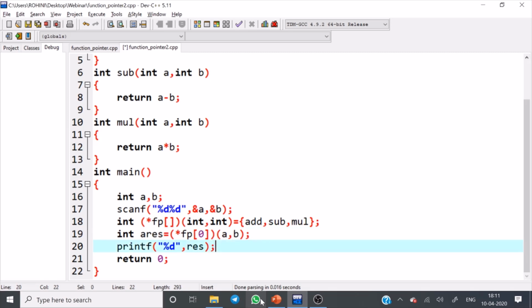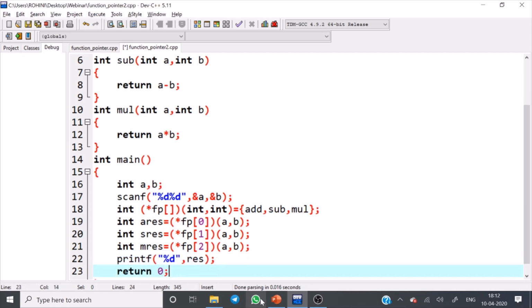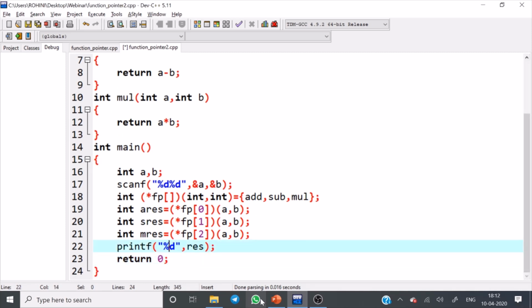You can use a for loop to print all the results. You can call subtraction by using array index 1. We can use array of 2 to print the multiplication result.